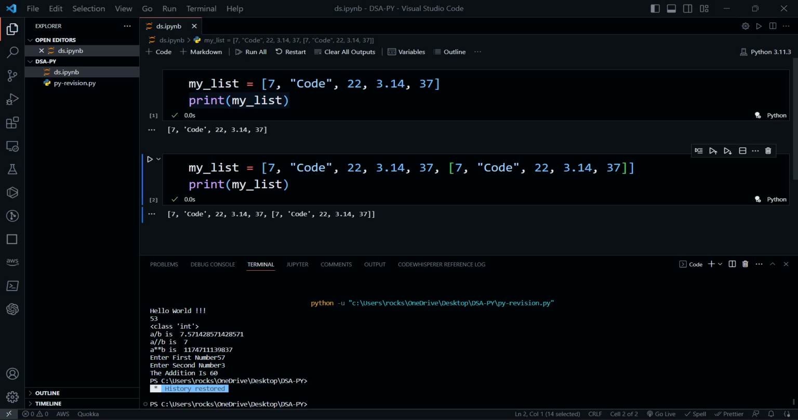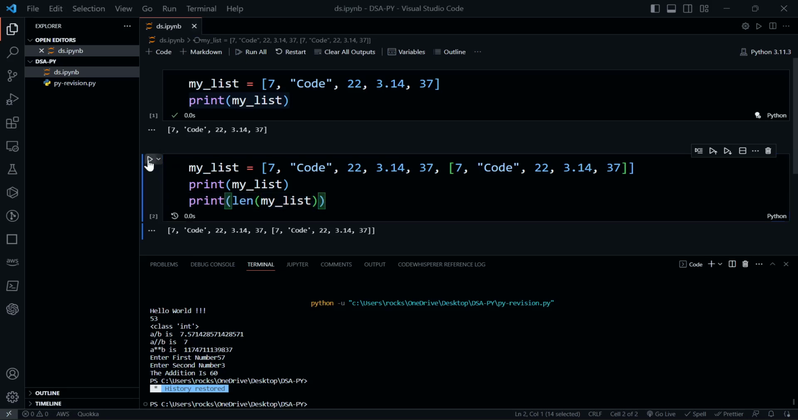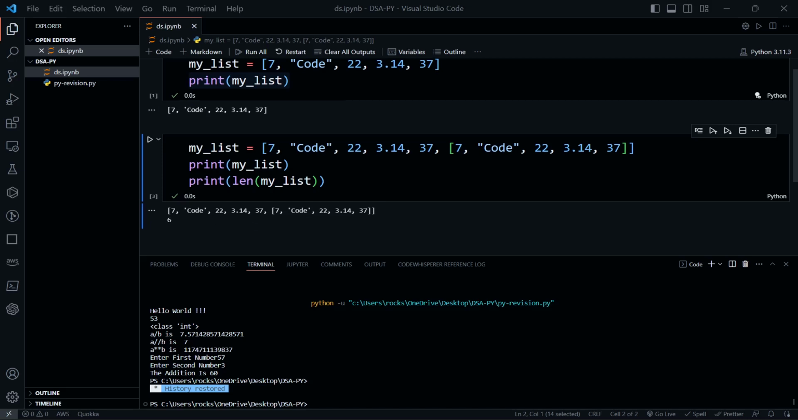Now I want to check the size of this array. So how can we check this? We can check this using the len method. We simply use the len method here and hit the run button. Here you can see that this is giving us 6. The length of this multi-dimensional array is 6. Why is this 6? Because 1, 2, 3, 4, 5, and this nested one is taken as 6.